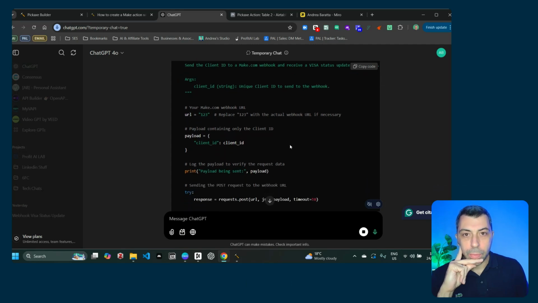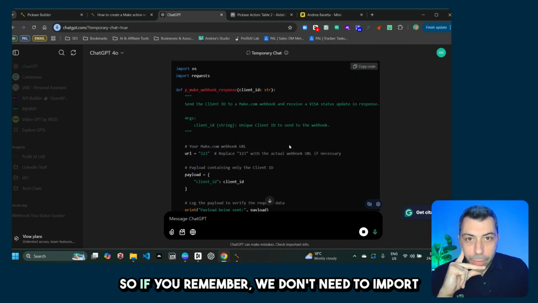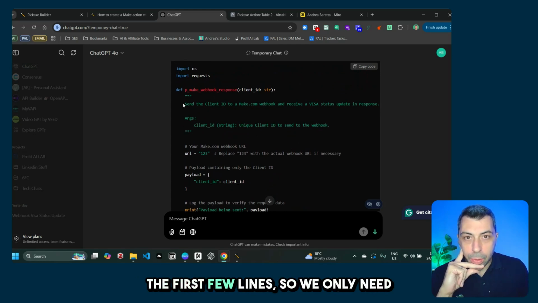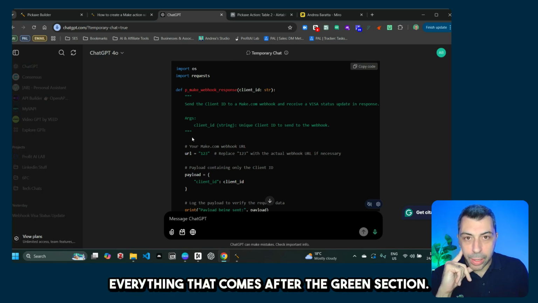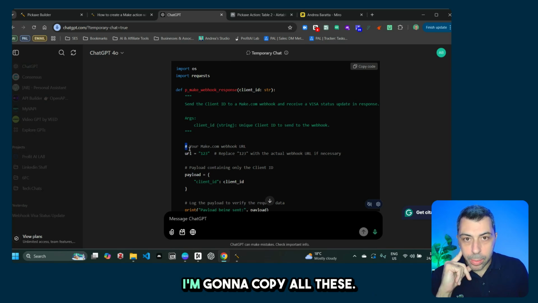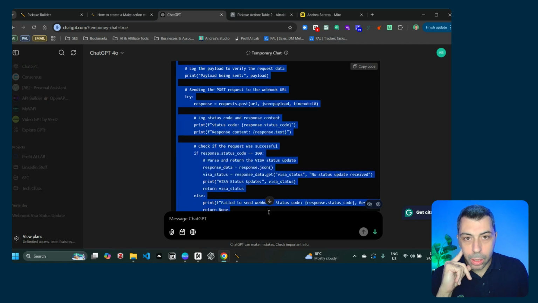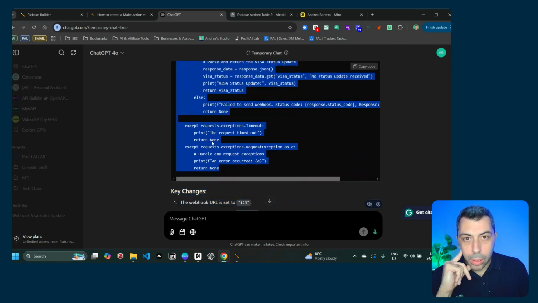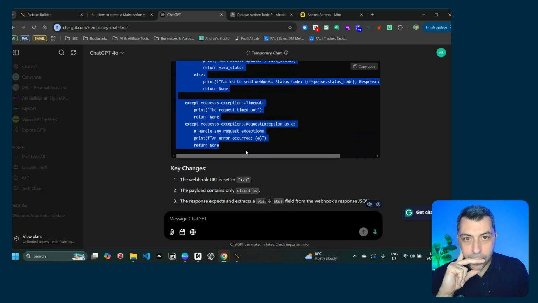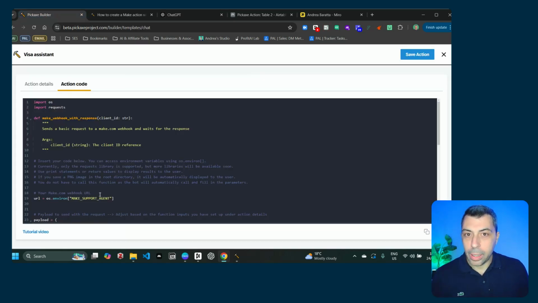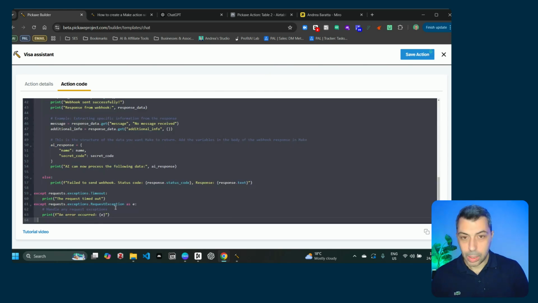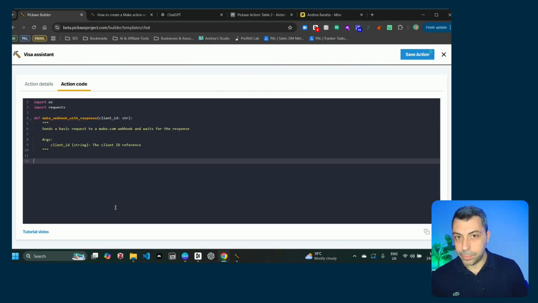Great. So if you remember, we don't need to import the first few lines. So we only need everything that comes after the green section. I'm going to copy all these, copy, and we can paste the code here.